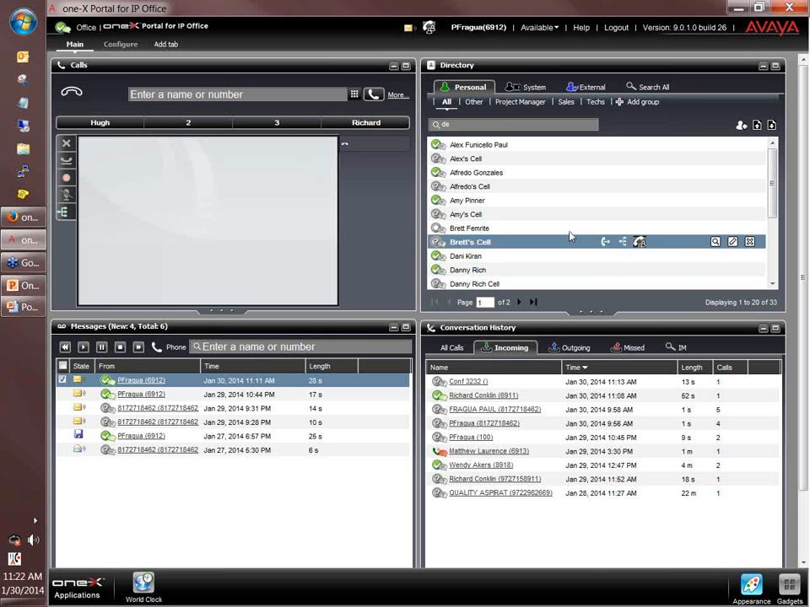All right, so those are the 4 quadrants of the 1X portal. That's a basic rundown of how to use it from a user standpoint. We'll go into some of the back-end configuration now for the user.